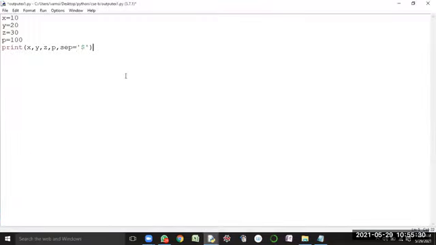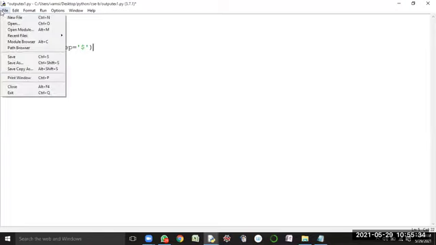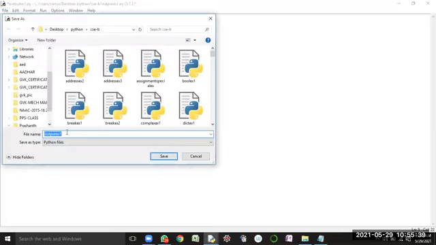Okay, I'm copying the code into the IDE. Is it visible? Yes, sir. Okay. So after writing the logic, the immediate step is to save the program.